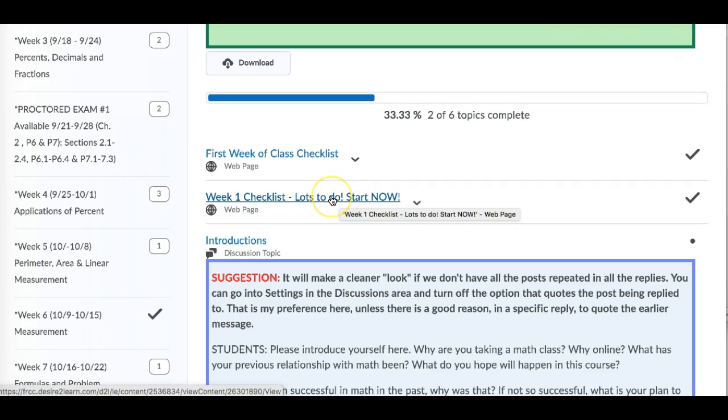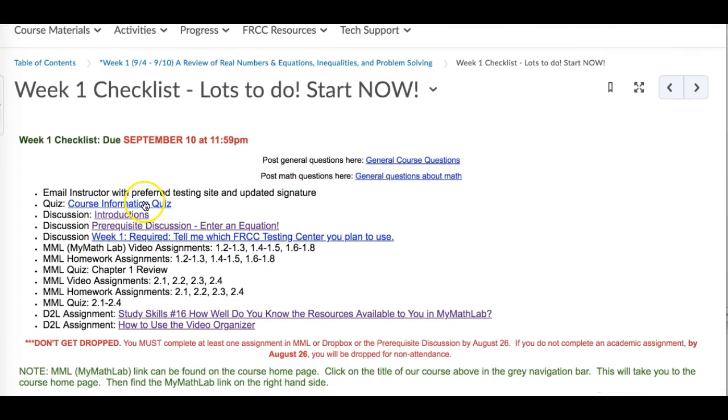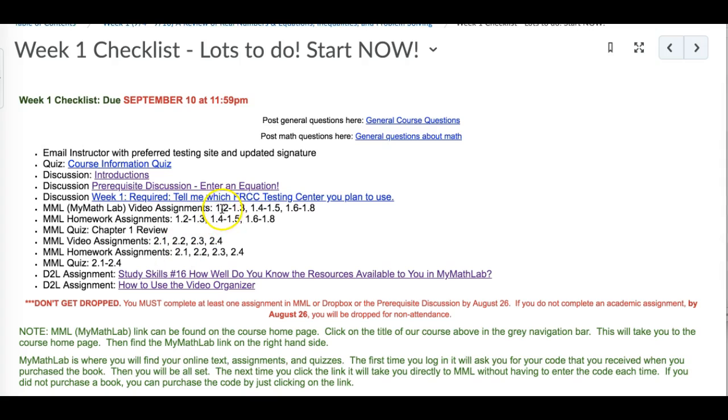So let's look at that, and you click on that, and that will give you a list of all the things that you need to do. You have to do a course information quiz. You have 3 discussions. Some of them are short, just this one is telling which testing center you plan to use. An introduction, your prerequisite discussion, which is how to enter an equation in a discussion. And then here are all the lists of your videos and homeworks that you need to do.